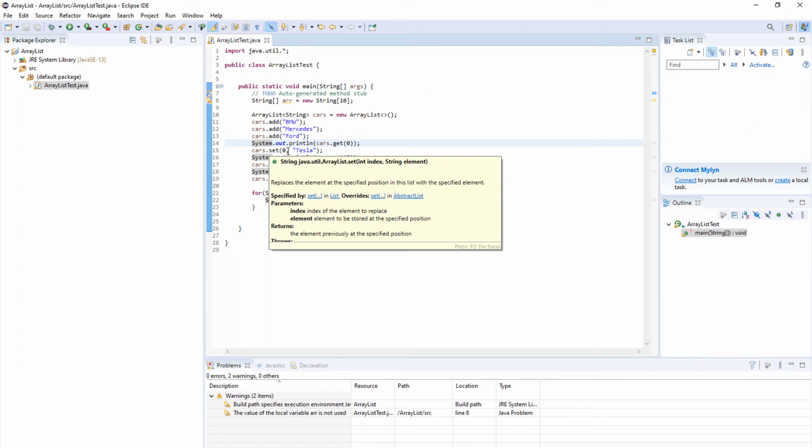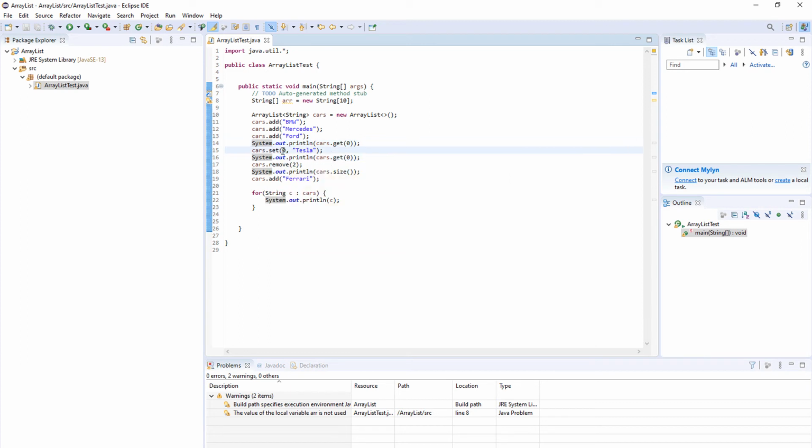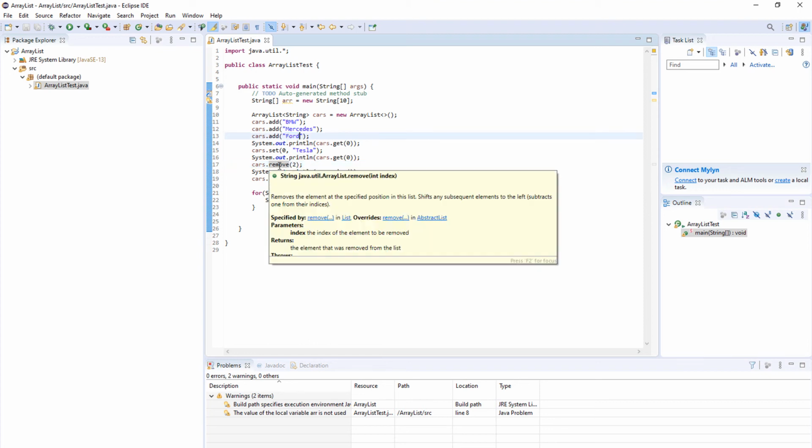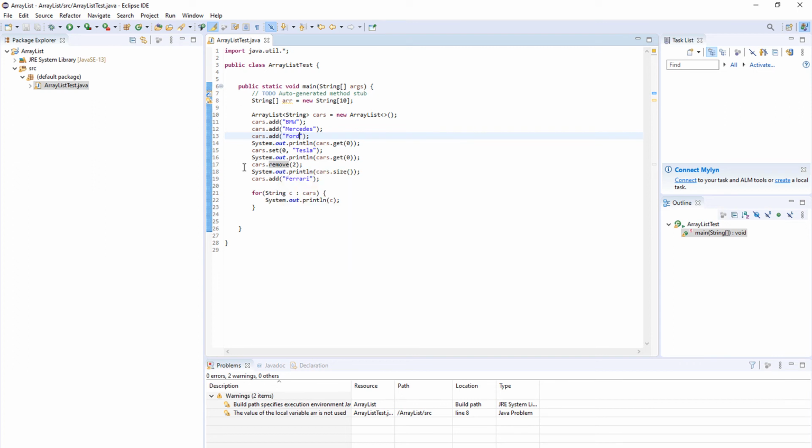If we want to change what car is at the zero index, we can use the set method. So you put the index in which you want to change and you put the new object. So it will replace BMW with the Tesla. And again, we print the element in the zero index, which is the one right here, but we switched it to Tesla, so it's now Tesla. And then we remove the car at the index number 2, which is Ford. So if you want to remove something from the list, you just do dot remove.